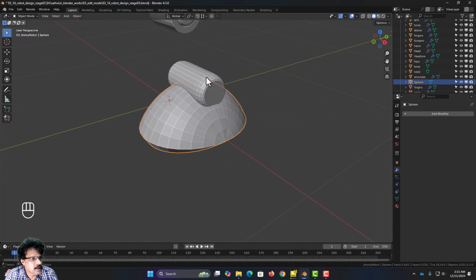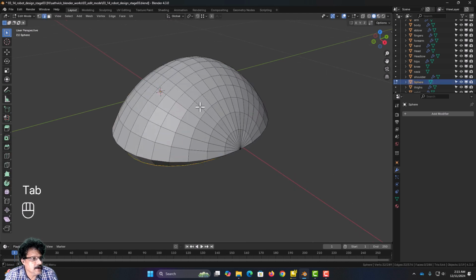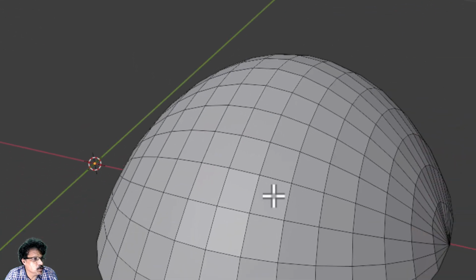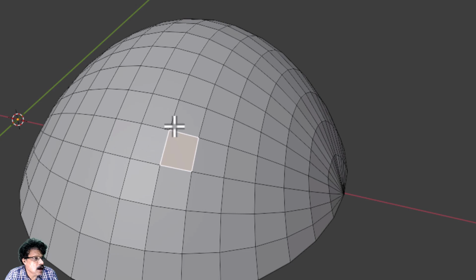And here temporarily I will select this object, press H and I am going to hide it. Then I will select this, press Tab to enter into edit mode, and in this case I will come into face selection mode and I will select this and this.